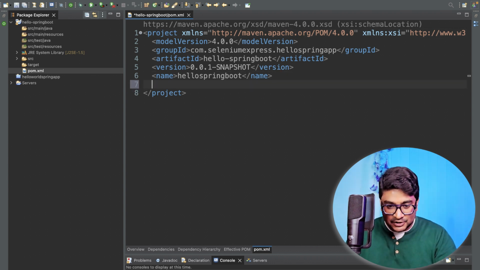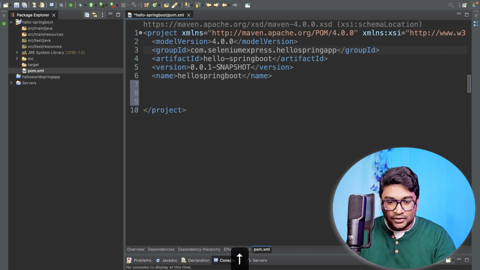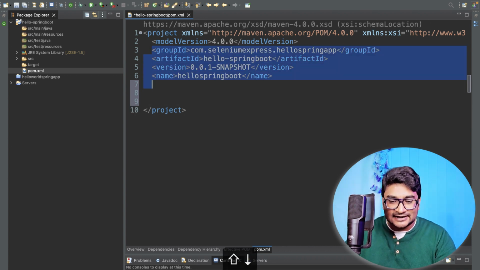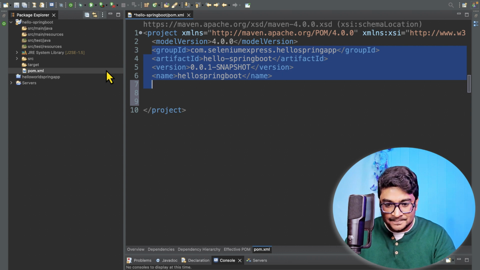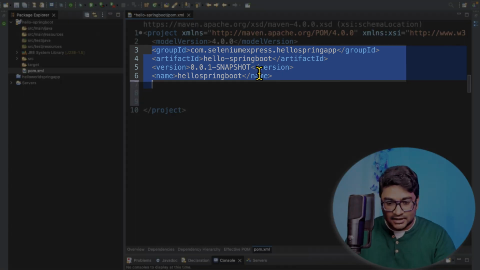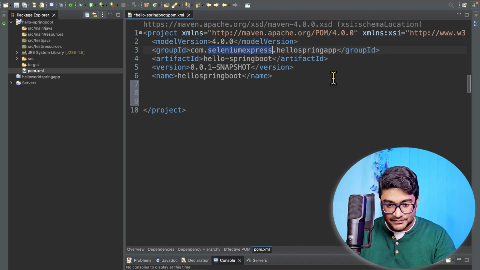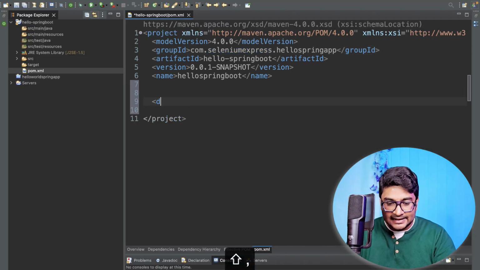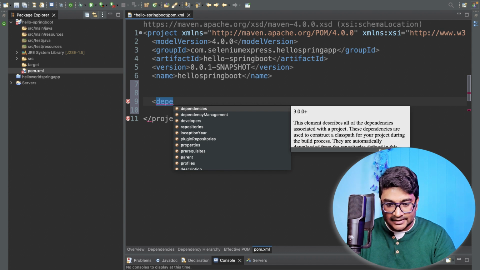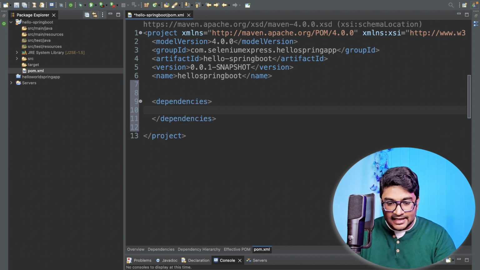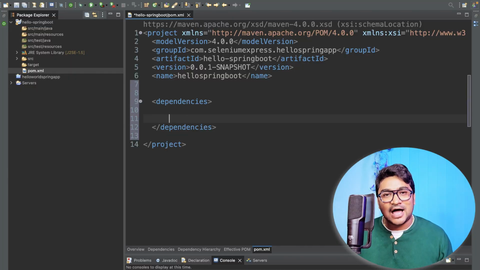Right here in this project, you can see we have only the project related information inside the pom.xml file. It's just the project name, the project version, the artifact, and the group ID that I have specified. We don't have anything else here. So first of all, I'm going to be adding a dependency. I'll click on this dependency tag and add a dependency. So what dependency am I going to add here? I'm going to be adding a dependency called Spring Web.